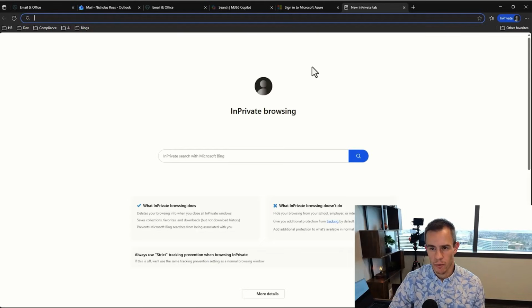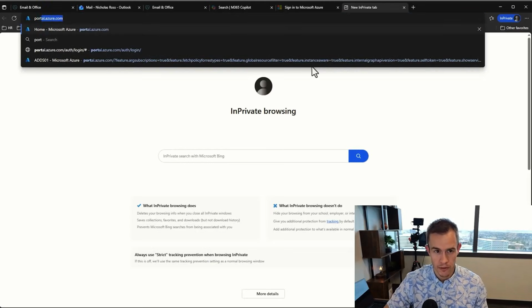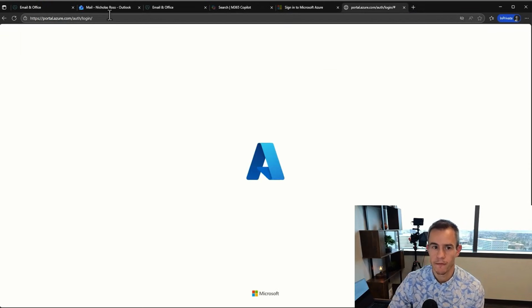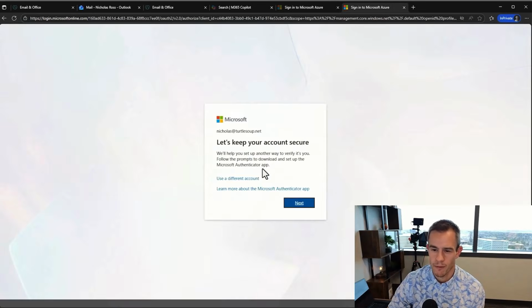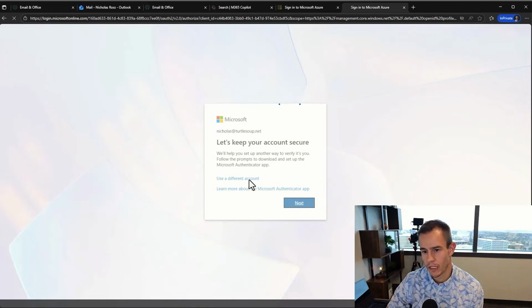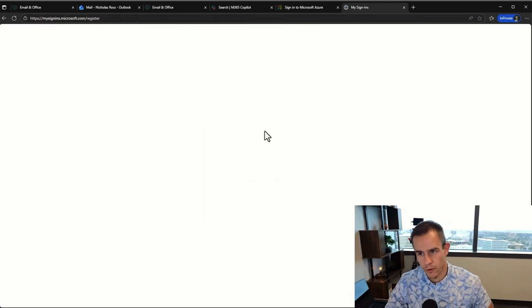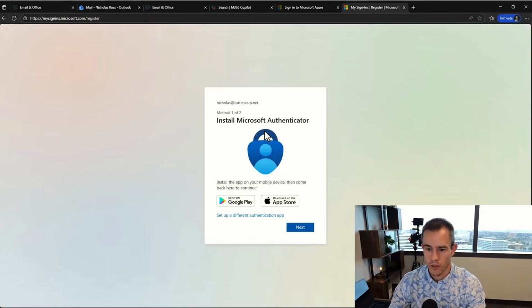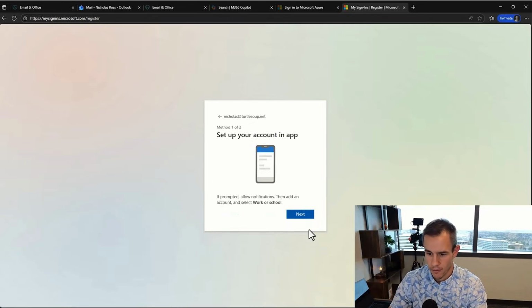But if I go ahead and open up a new tab, I'm going to go to portal.azure.com as I referenced in my document. This will take you to the Azure portal. And this is where, if I've never set up Microsoft MFA, it's going to prompt me to set that up, because that's a Microsoft requirement to access any admin center. Now you do need to be using multi-factor authentication. So I'm going to go ahead and set this up.